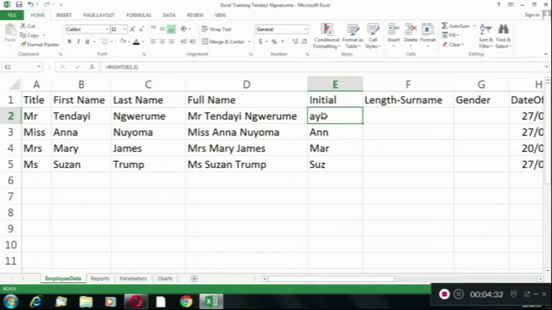Meaning that for an initial, we only want the first 1 character. So it's going to be equal to left, then open bracket, then the cell where that string is, then a comma, then you say how many characters you want on the left, close it and press enter. Then we can now copy this new formula down.